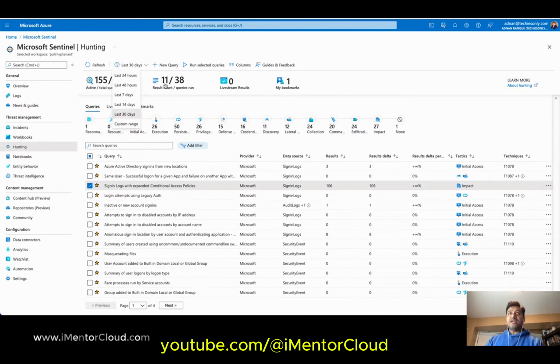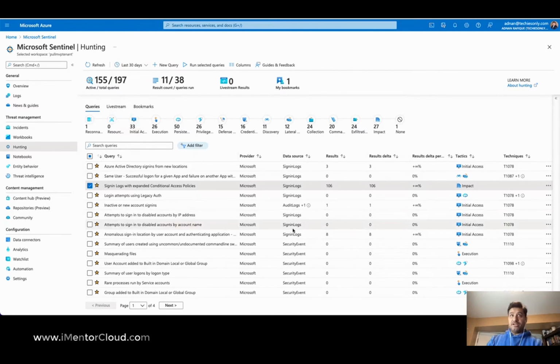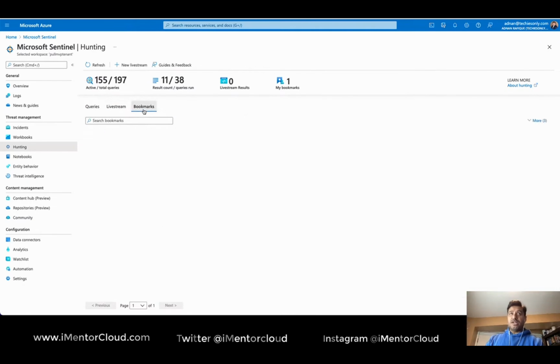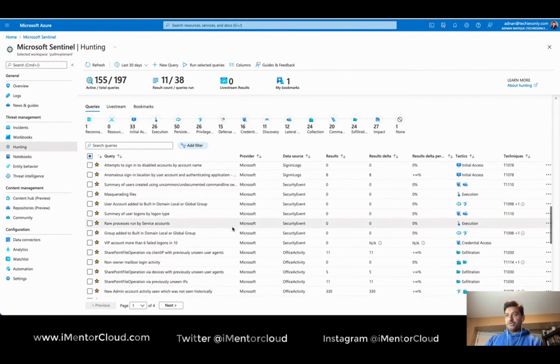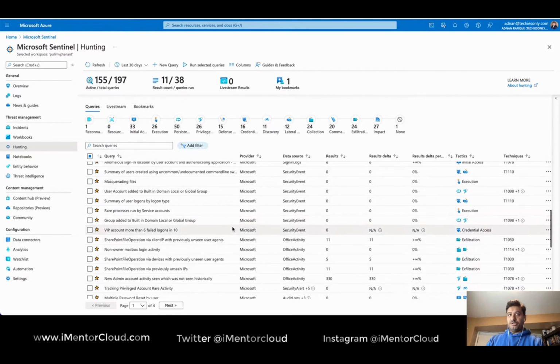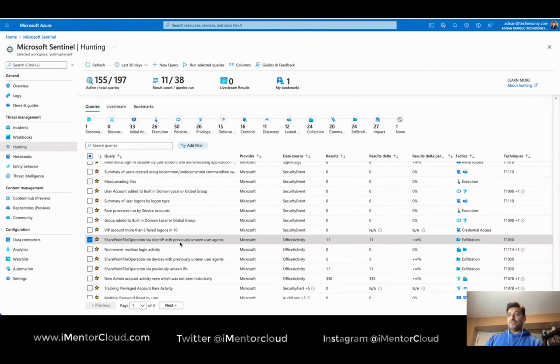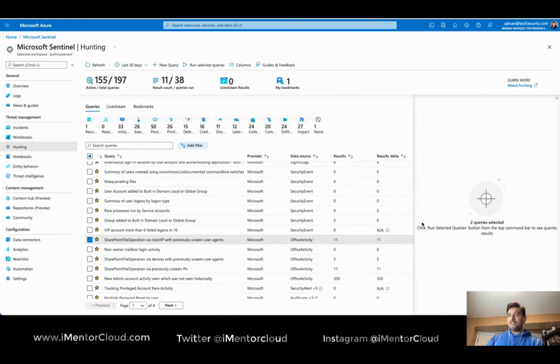So we have that, and what I'm going to do is find an interesting one here, and the results you're seeing are basically from me running these. There are also the live ones and other things which I have not configured. Security I have, and you can always adjust it exactly the way you want it. Okay, so there is something interesting: SharePoint file operation with client IP with previously unseen user agent, which means this client has not been used in the past.